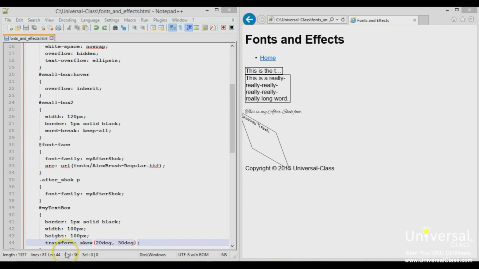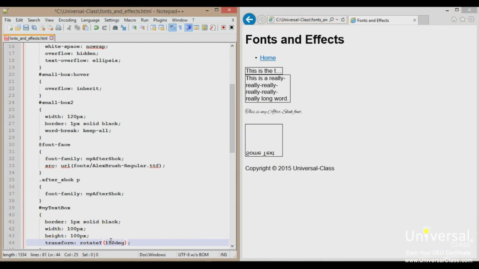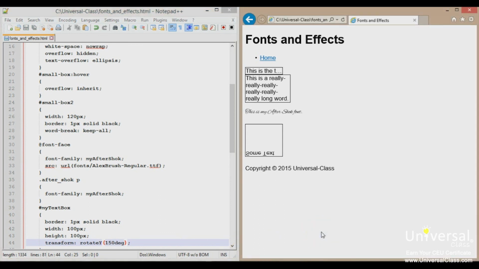Other types of transforms that we have are rotations. And I can rotate not only in a two-dimensional space, but I could also rotate in a three-dimensional space. And so what I can do is I can do something like rotate X and rotate it 150 degrees. And when I do this, now what it does is it flips it over and makes it look like it's almost upside down. I could also rotate this Y and get it to flip, sorry, flip horizontally this direction. And now it's still backwards, but it's flipped the other direction.